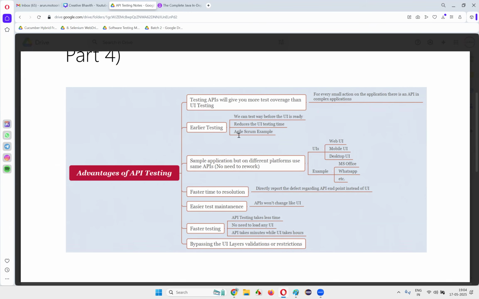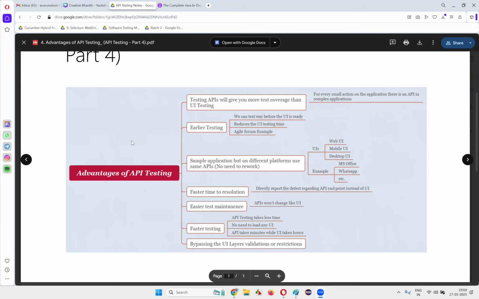Fine. I already gave the Agile Scrum example, guys. Hope everyone is clear. Just type in the chat box, guys, if you are clear with this number one advantage of performing API testing. Just type C in the chat box. This is the number one.